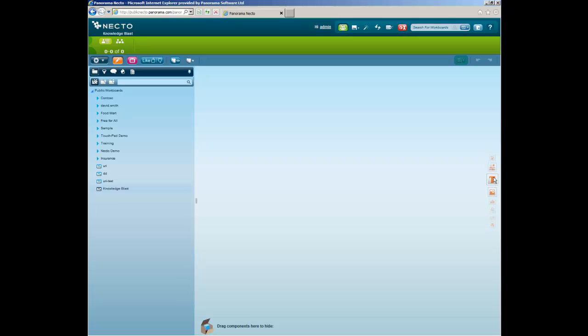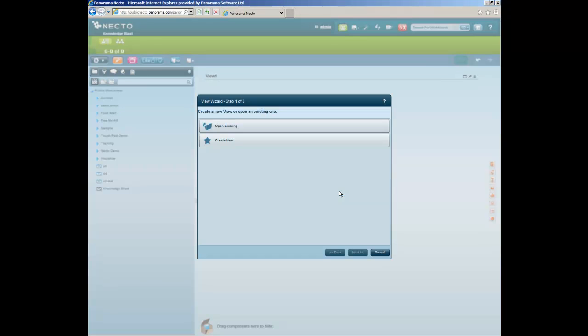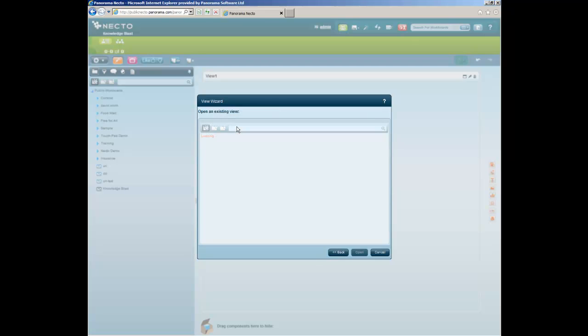Let's choose the basic component for all workboards, which is the view itself, and drag that as indicated to the center of the new workboard. A new view wizard will automatically pop up with 3 steps to allow you to choose either an existing view or create a new view. Let's look at the existing views.